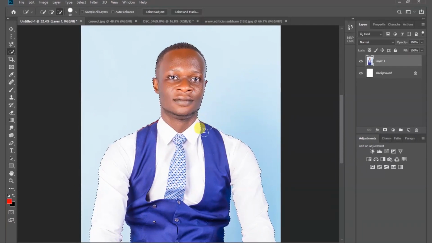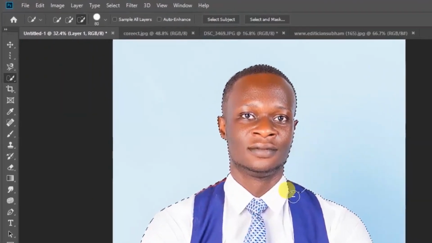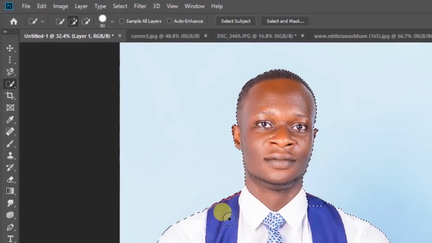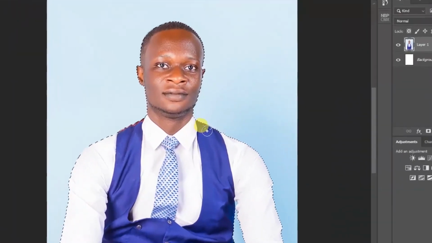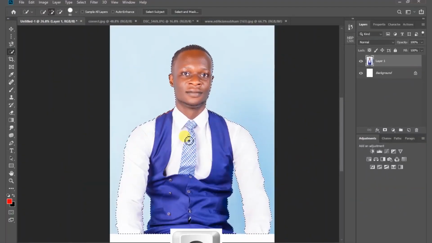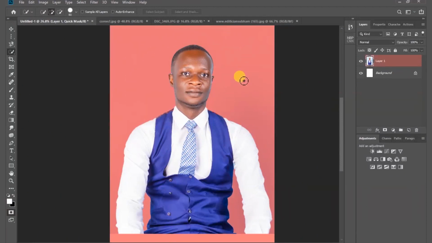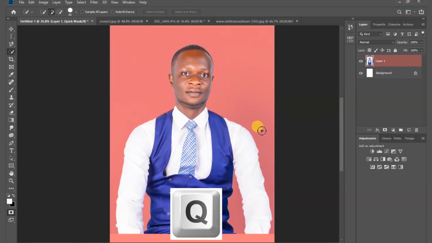The same way, if you have a part that Photoshop did not select, then you can also come to where you have the plus, add to selection, and then select those parts, and it will be selected nicely. Press Q on your keyboard, and then you are going to see that all the selected area will be in red, leaving your subject. Okay, so if the selection is perfect for you, you can press the Q again.